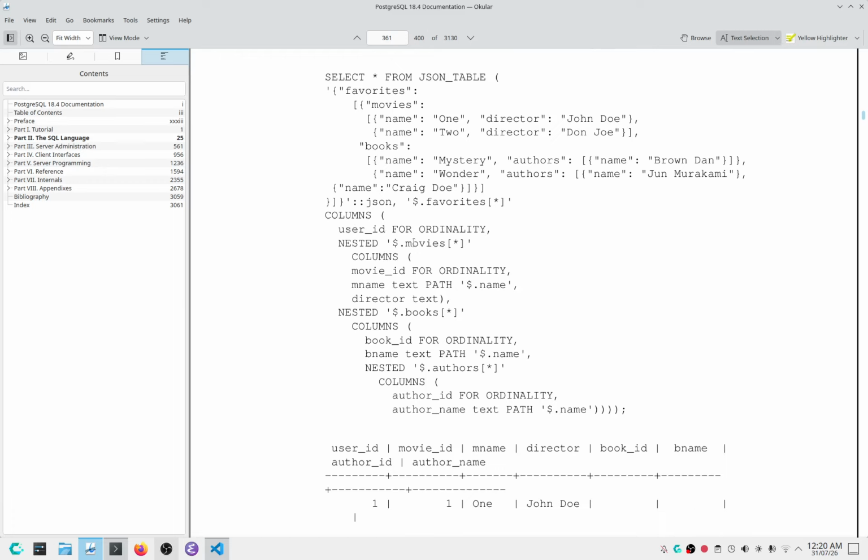And we use nested $movies first and columns movie ID and name text path.name. So we are selecting movie ID from movies. Okay. So that is ordinality and $name. So it will take 1 and 2. So that will be selected, and then we do the same thing and director also we select here. Okay, with the nested path.